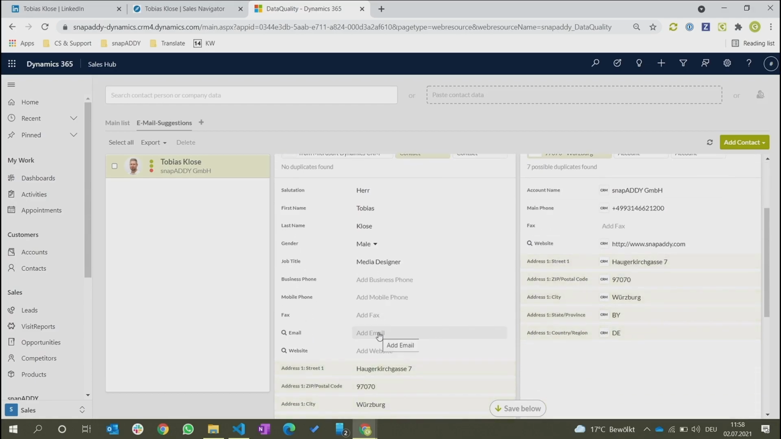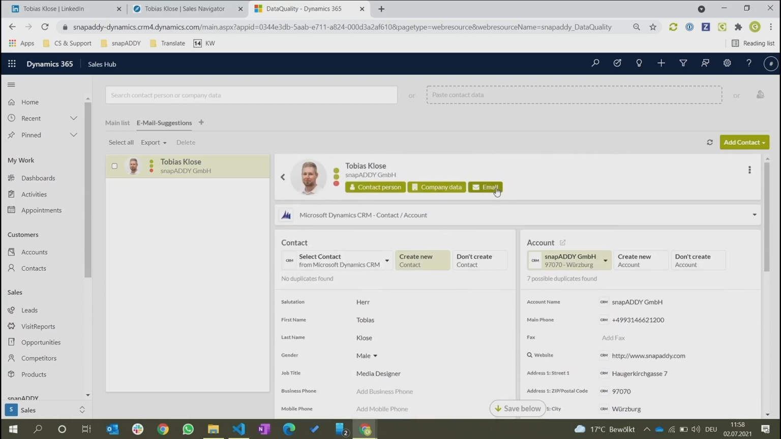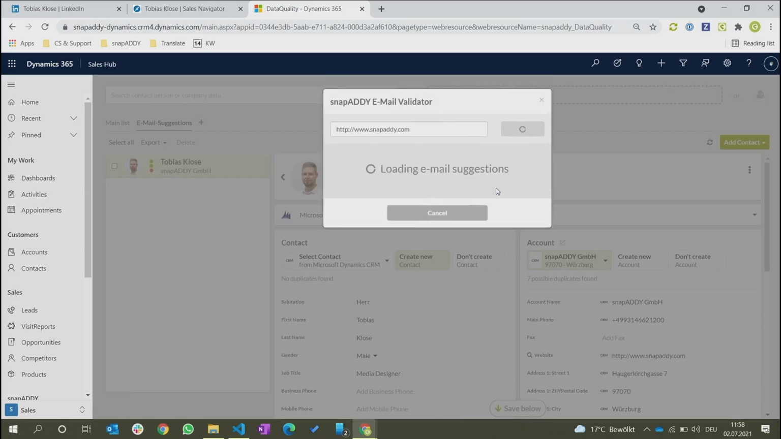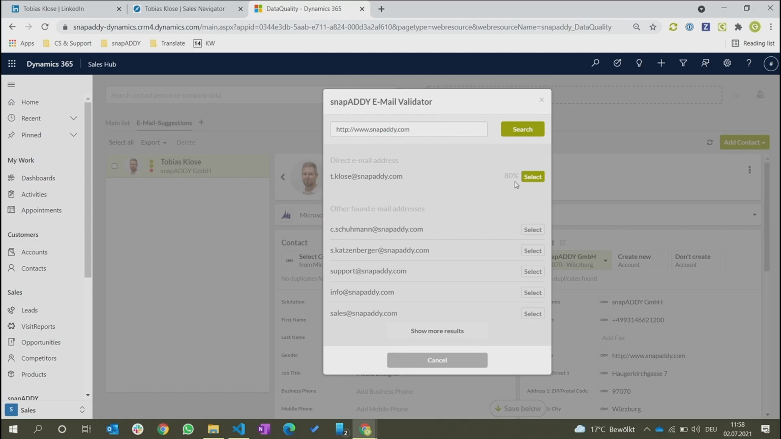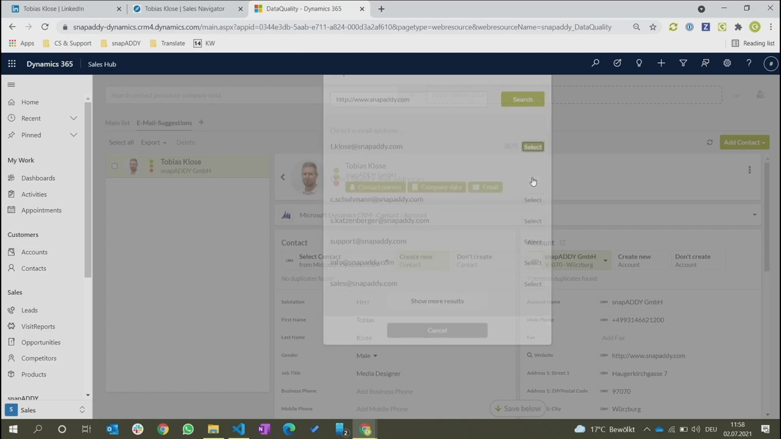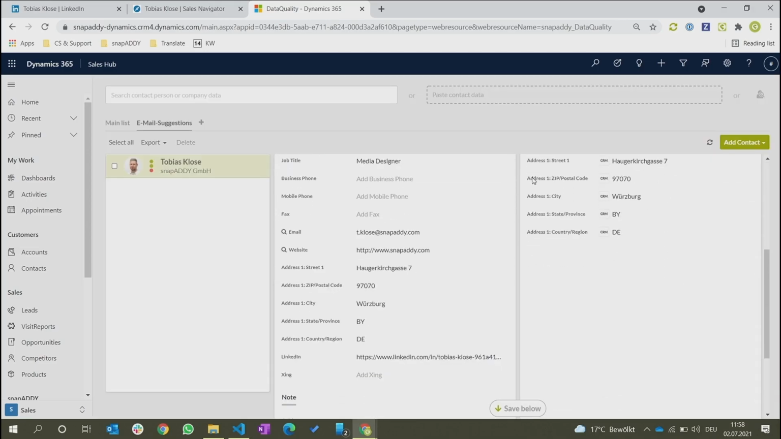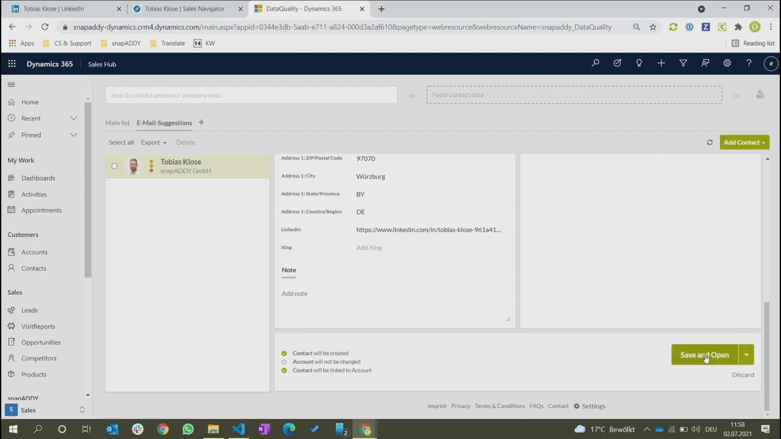We can also see that we don't have a direct email address for Tobias, so simply click on our email validator, and it shows us the likelihood that this is the direct email address for Tobias. So we'll select that, and with a couple of clicks, we've refined the data, and we can save it and open it within Dynamics.